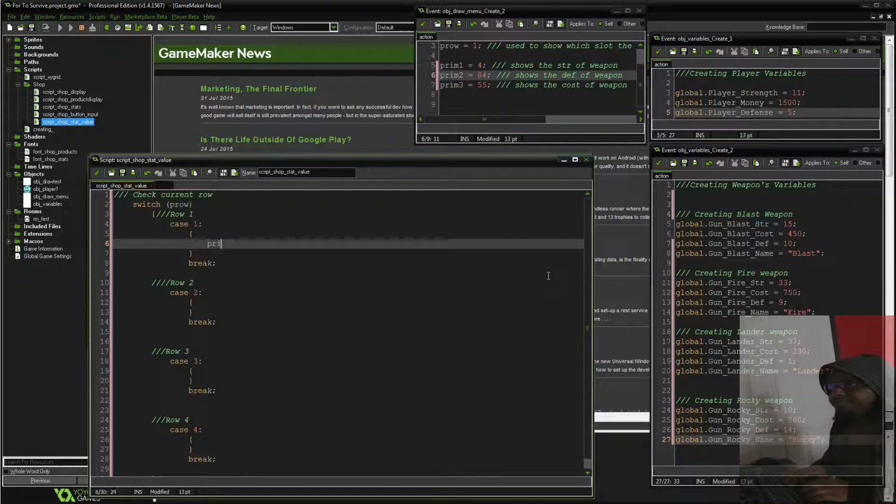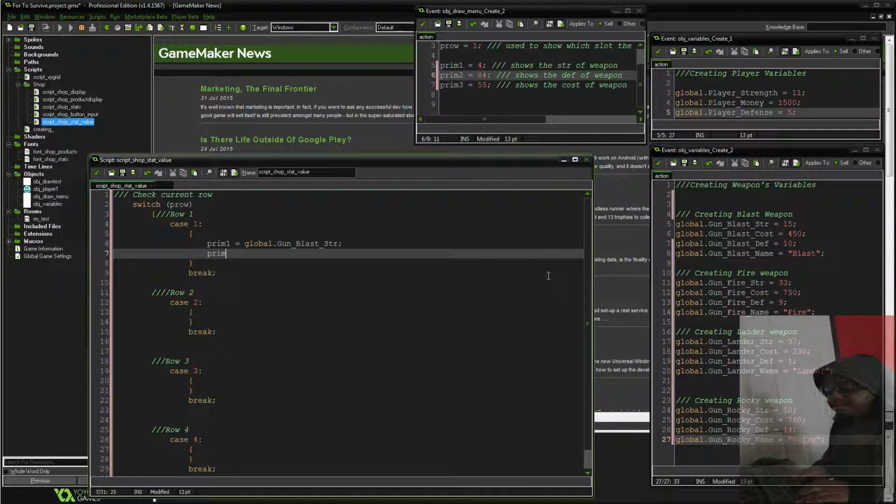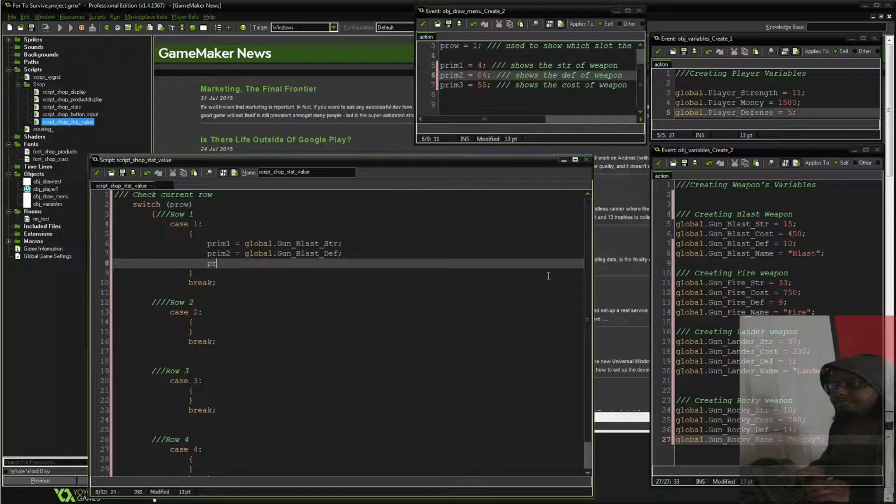So we're going to do prem1 equals global dot gun blast stir. prem2 equals global dot gun blast da. prem3 equals global dot gun blast cost. Alright.